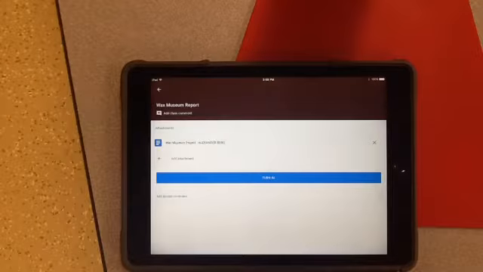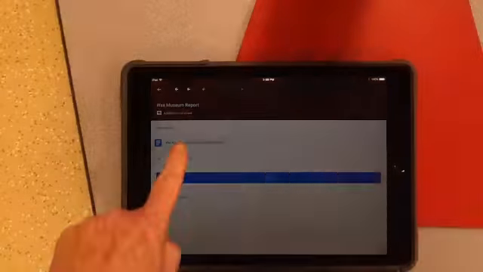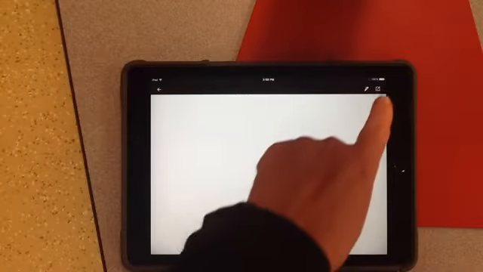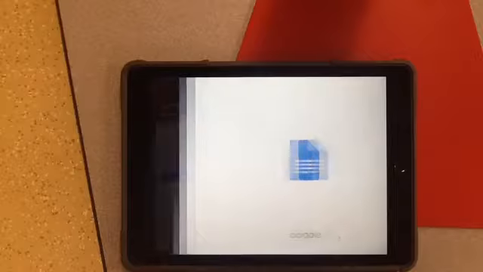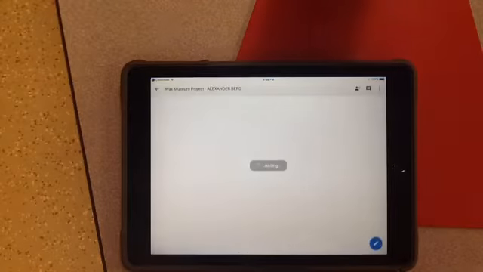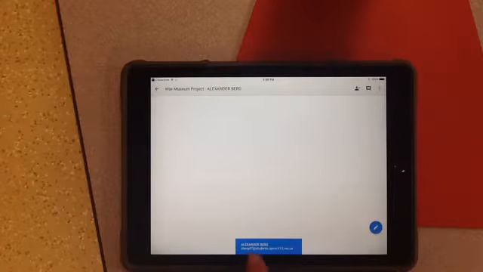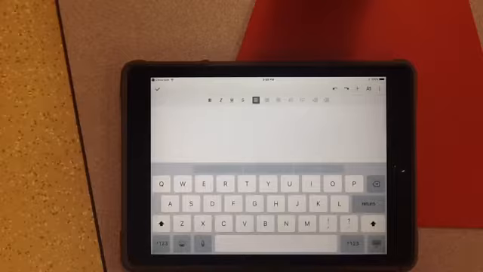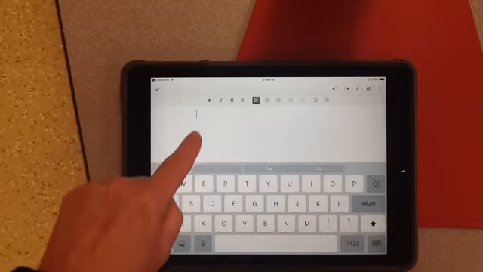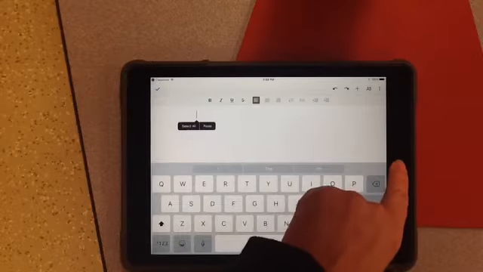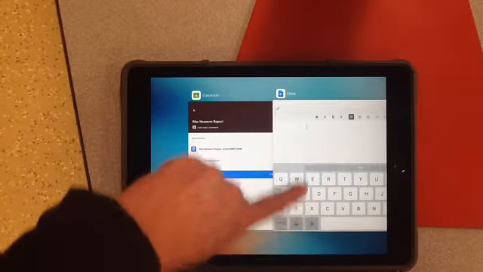And then the same thing, you go ahead and click on it and open it up. Remember to click on the square with the arrow to get into Google Docs. Make sure it says your name down here so that way you know it's your report. Click on the pencil and you can start typing. And then when you're finished, just remember to click the home button twice and swipe up.